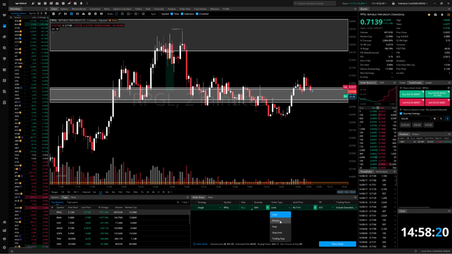And if you just want to get filled immediately and not worry so much about the specific price point, then you can use market to just ensure that you get in. But again, the trade-off there is you get whatever price you get. And then you can set the limit price. You can type it in all you want.